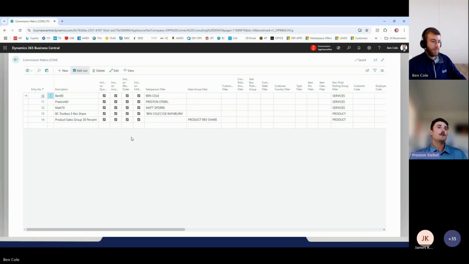And one thing to note here is the BC Toolbox is a GenProd posting group of product. So that's when this rule will get kicked in. Whenever it is a service GenProd posting group, it won't get kicked in, but when it's product, it will. And then the last one, the product sales group, 30%.